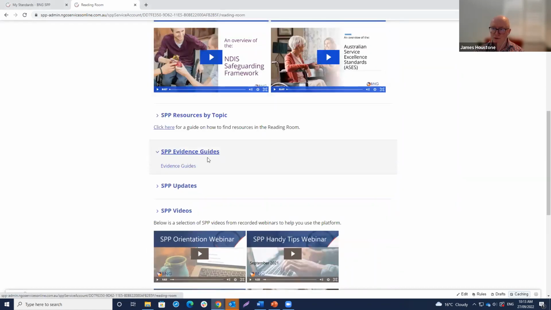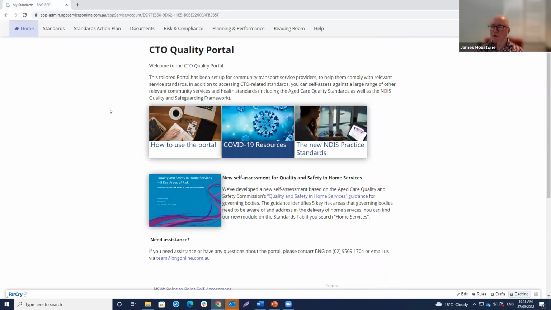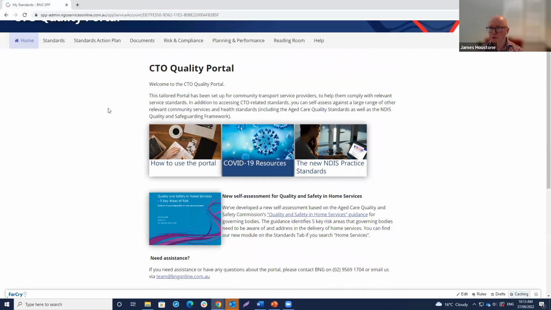As I mentioned in my intro comments, there's full evidence guides for all the leading standards as well. But let's go back to our homepage, because a couple of the things we wanted to focus on today were the new self-assessment that we've created based on those 5 key risk areas.